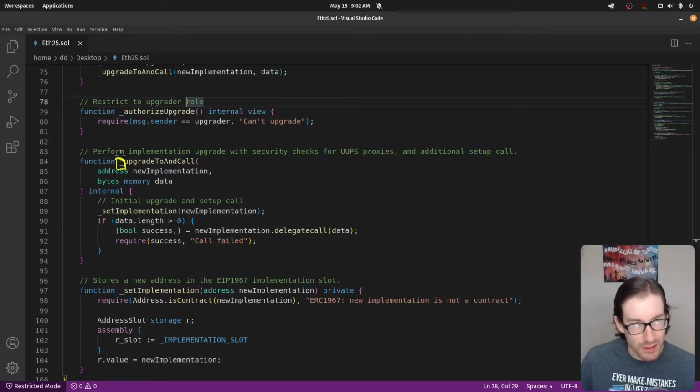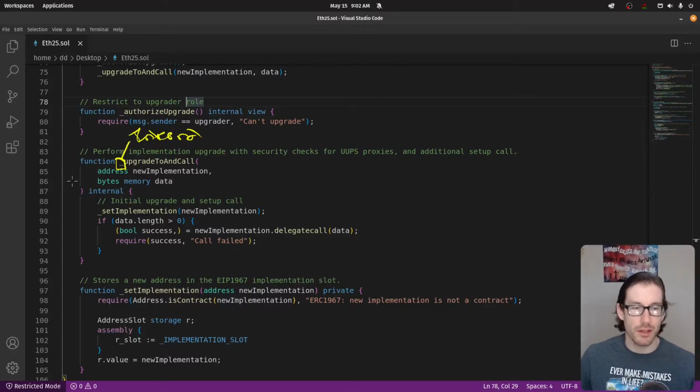So when you see an underscore before the function, this is usually, I think, labeled as an internal function. That's a helper function for other functions to do things. So we can see that we have an address for the new implementation that we're going to put in here, and we have the memory data, which we're going to put in here. And you can see this is labeled as internal. And then we have some stuff that's going to happen here.